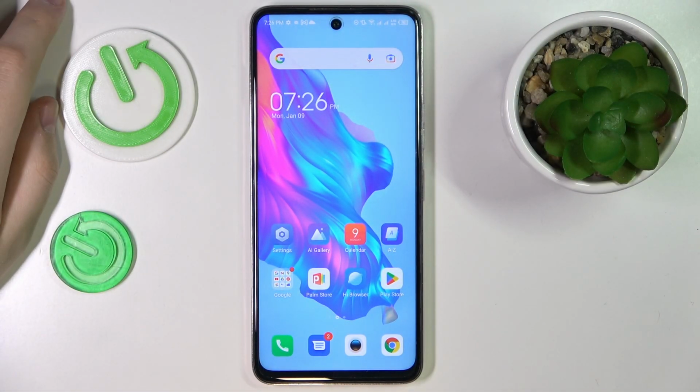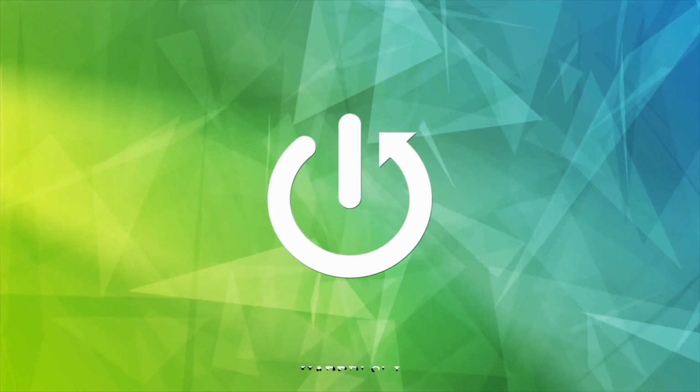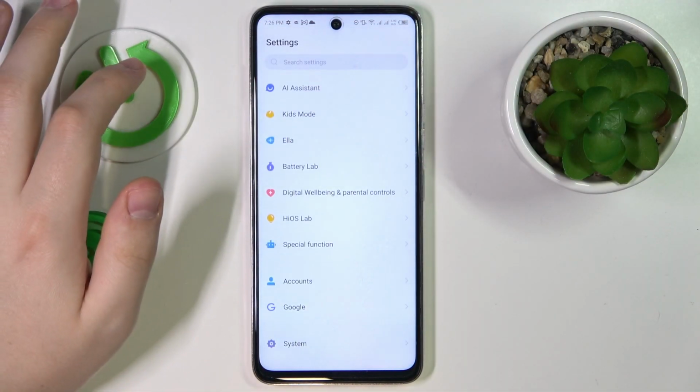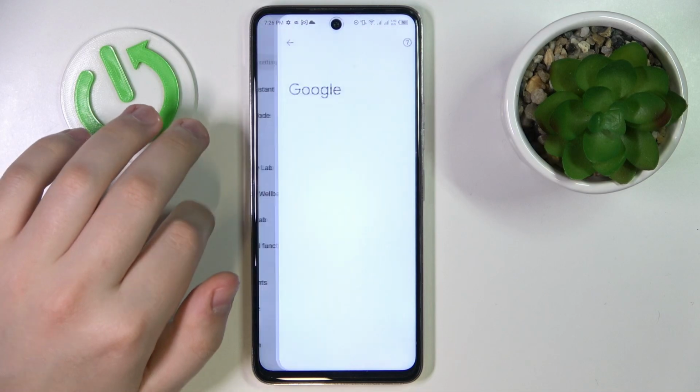This is Tecno Camon 18P, and today I would like to lead you through the process of setting up the parental controls for this device. So to begin with, you need to launch settings. After that, enter the Google category.